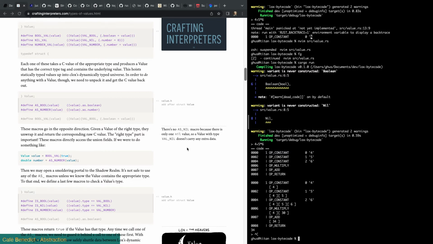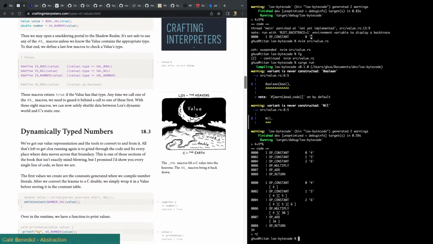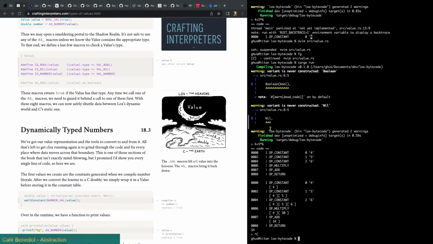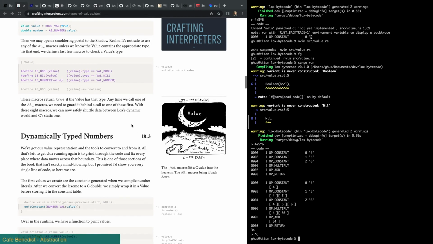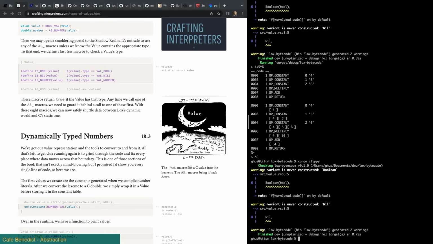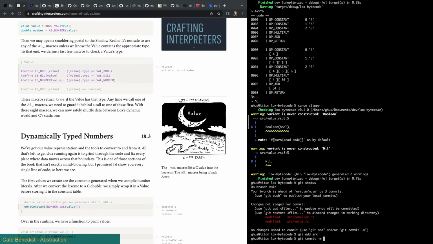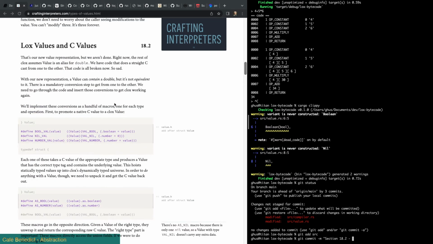So we've converted this over to using Rust enums. It's still kind of messy, but I'll still call this section done. Clippy. Yeah, so it's just those. Section 18.2. What was it called? Lox values and C values.